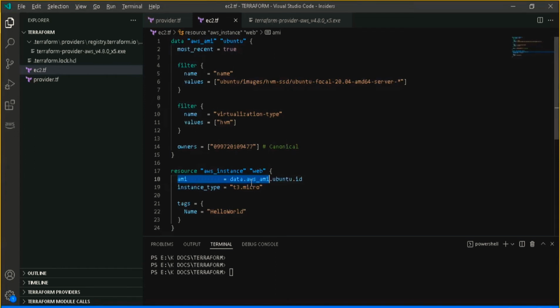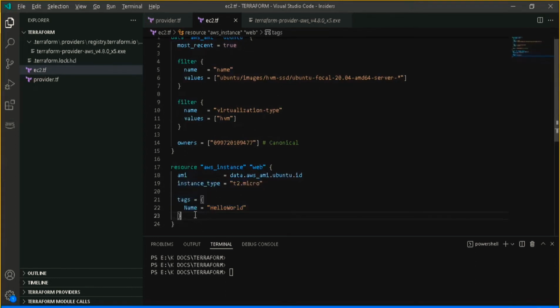Leave this section for a moment. The next section is instance_type t3.micro. I am providing the instance type here, and t3.micro is just a combination of how much memory and CPU I want. Let me change it to t2.micro as it's free tier eligible. So I'm using t2.micro as the instance type, and I want to tag my EC2 instance with the name tag, which has a value of hello world.